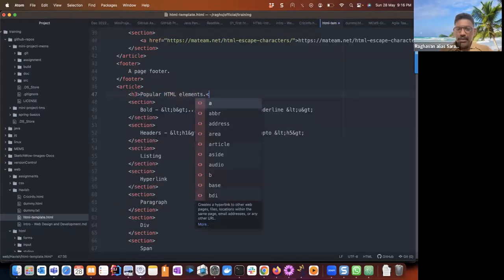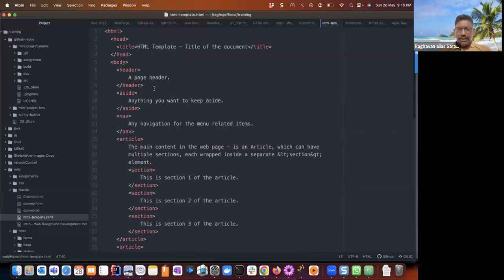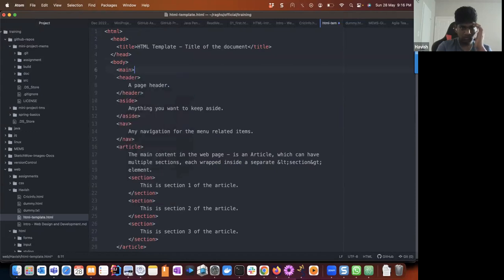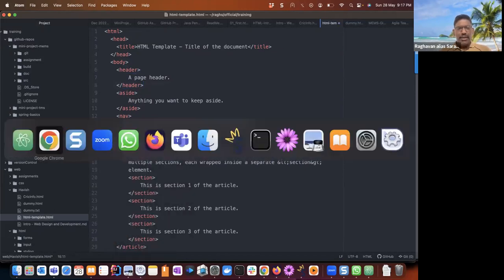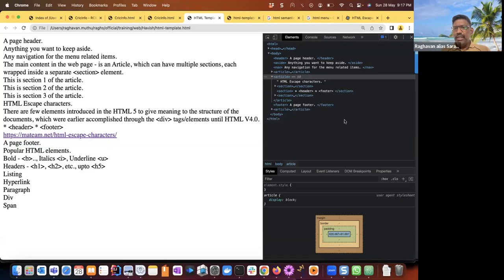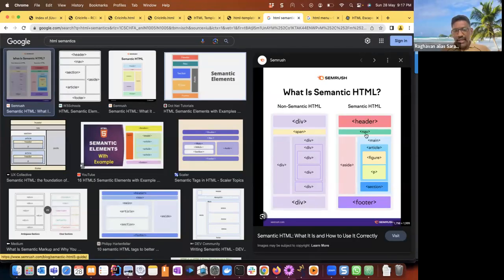Let's say popular HTML elements. This is the HTML template, right? Maybe I type main here. Inside main, you have all the header. No, header should come first. I type main here. You understand this, right? Header, navigation, aside is separate. Main should be a parent element of article.